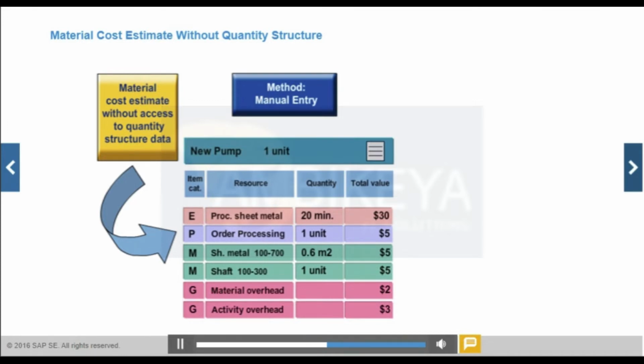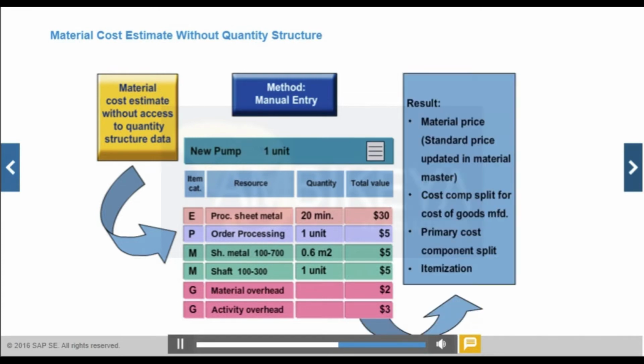Price selection and overhead calculation are determined automatically and are based on the valuation variant that is assigned to the costing variant. You can use material costing without quantity structure in the following situations: when costing and updating prices for new materials, when costing materials using non-SAP production planning data.